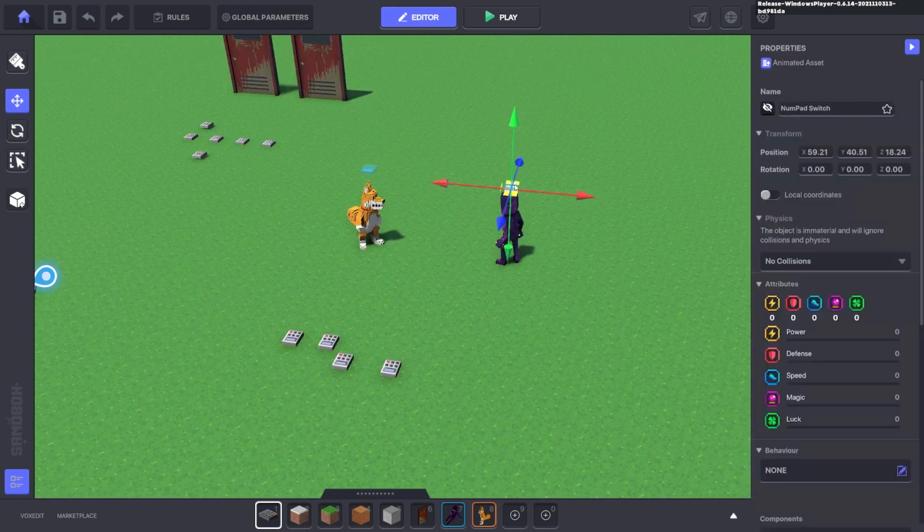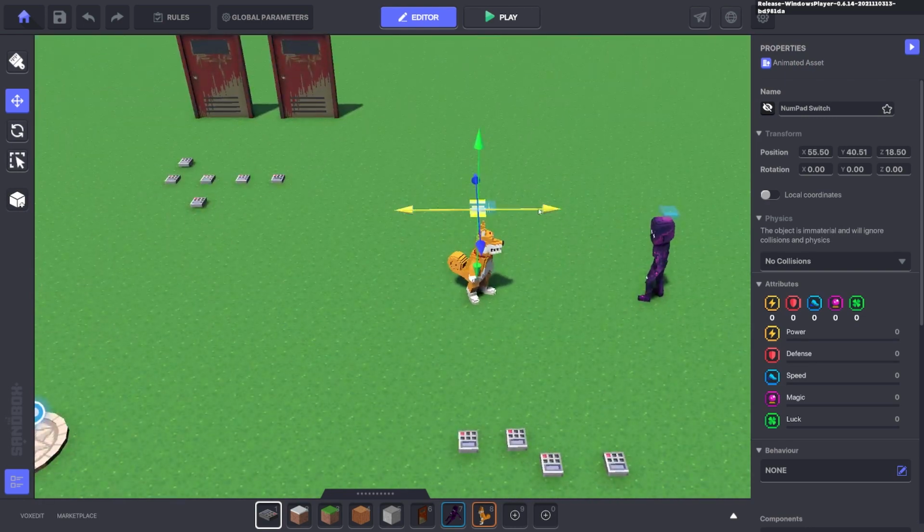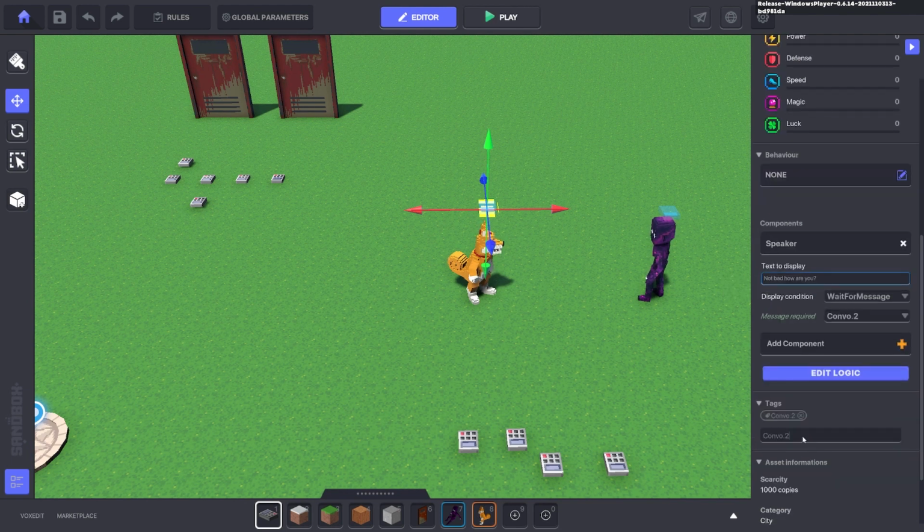Okay, so we'll go ahead and duplicate this. We'll go ahead and drag it on this side again. So it's a back and forth conversation. Hold shift if you want to try to line it up. And then we change that to convo three.